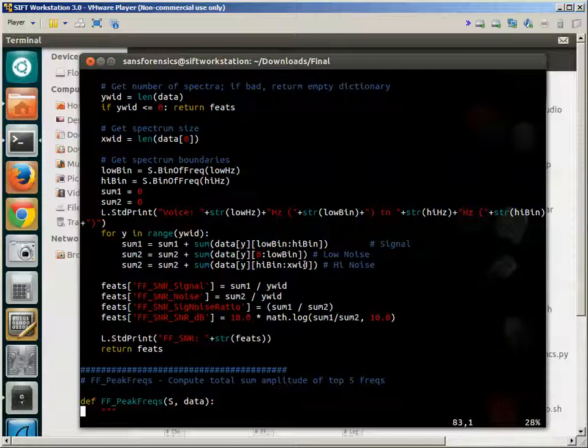And so very simply, then we're going to say, what's the average amount of energy in the signal? So we take that sum and we divide it by the number of rows we got, which is the number of FFTs, otherwise known as the Y width. And then we say, okay, do the same for noise. So that's sum 2 divided by the number of rows. That gives us our average noise. And then we can say, okay, what is the signal to noise ratio? So that's the signal divided by the noise.